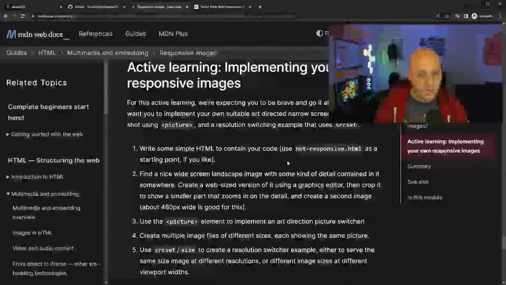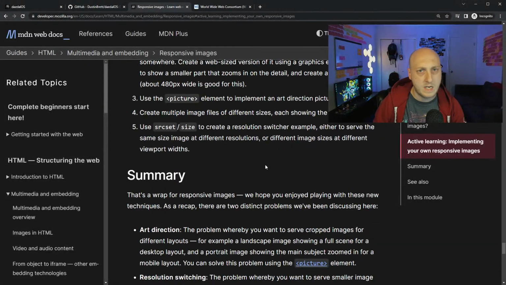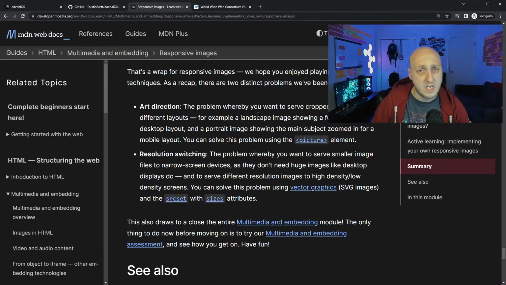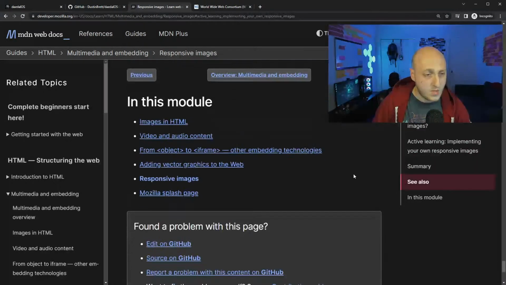But you'll see here that they have some of the things I've used, like the source set versus source. So you can kind of give a set of images. A lot of this stuff exists in CSS as well. So that's another thing you can do.